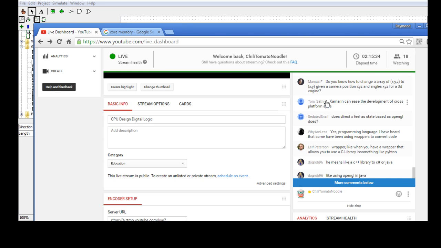Tom Sather says Xamarin can ease development across platform apps, and I've seen this. I think when I installed Visual Studio on one of my other computers, I don't remember where I saw it, but I saw something about Xamarin. I'm like, what is this? I don't understand it. I looked it up, and yeah, you can build iOS from Visual Studio now for some reason. I don't get it, but I'm interested in what it is.